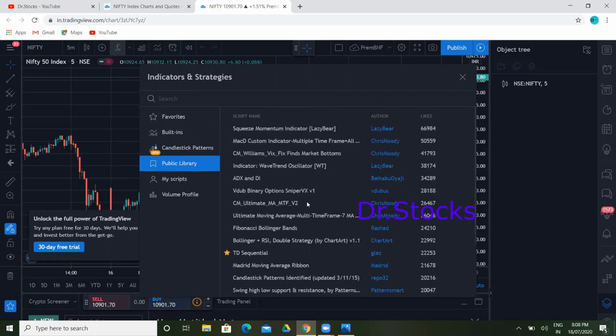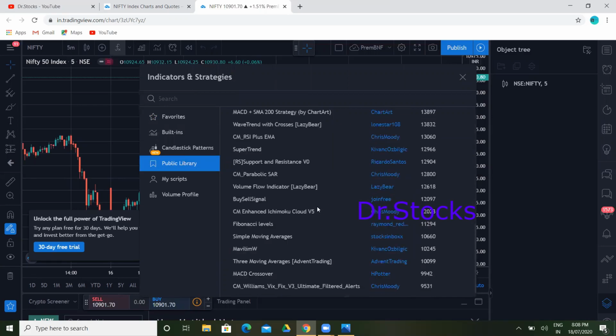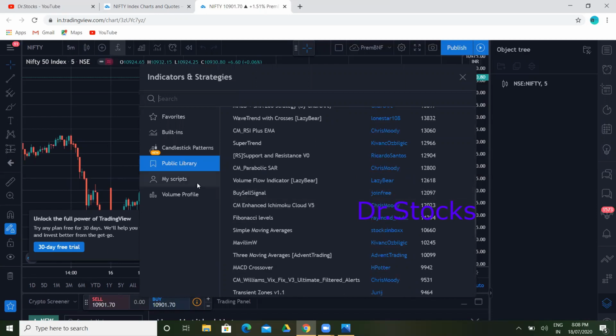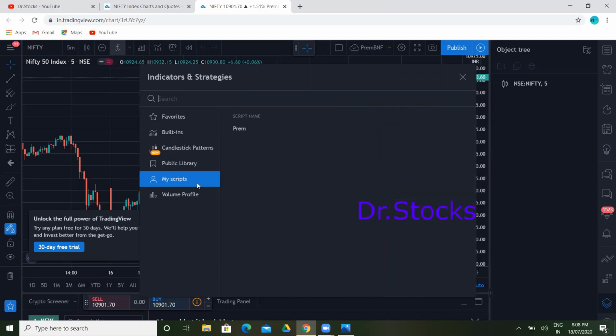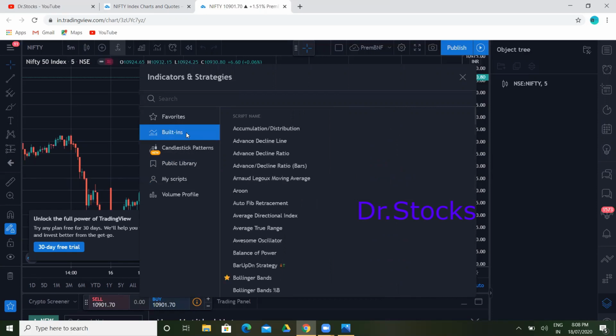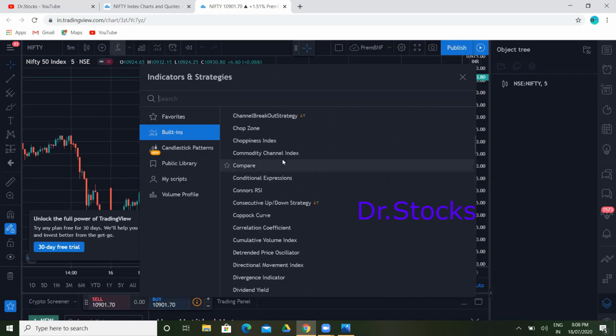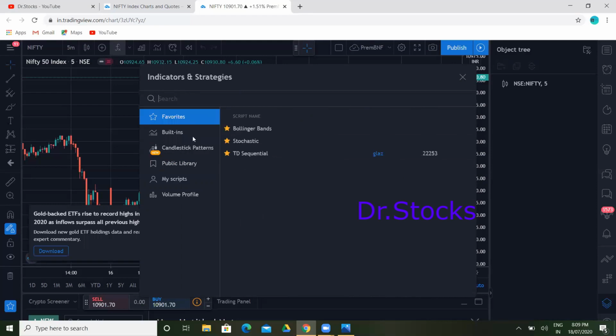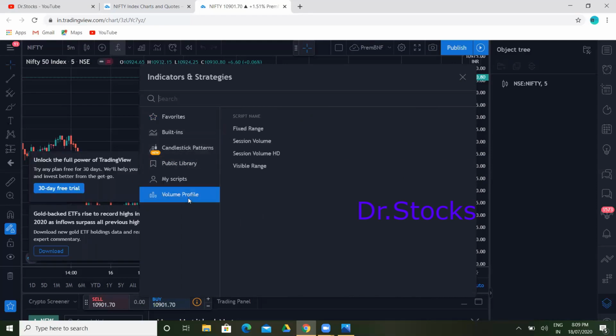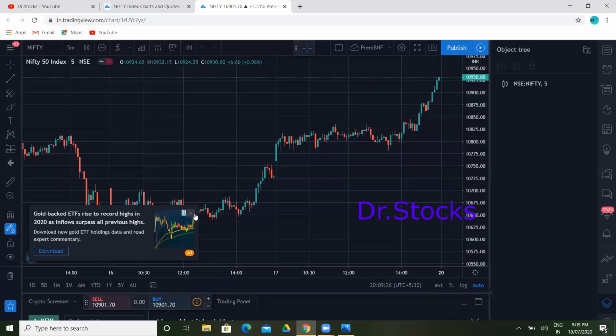In the public library, whatever indicator is there, you can go ahead and pick it. If you want to code your own, you can code here as well. Built-ins are all the pre-available things, so if we don't want to do anything, it is available as a built-in. In favorites, I have added something: my scripts, volume profile. If you want the volume profile, you can take it accordingly. These are all the options you will get when you go to the indicators option, the basic components you will have in TradingView.